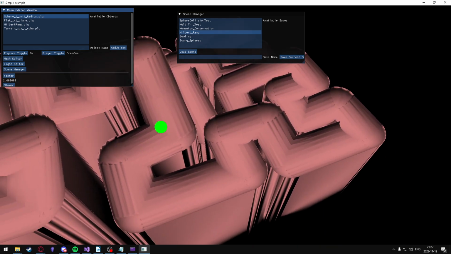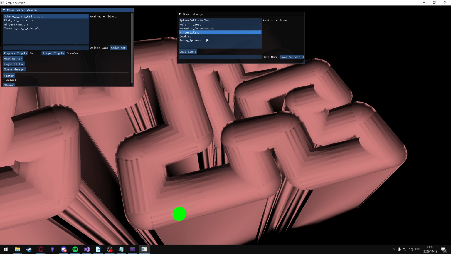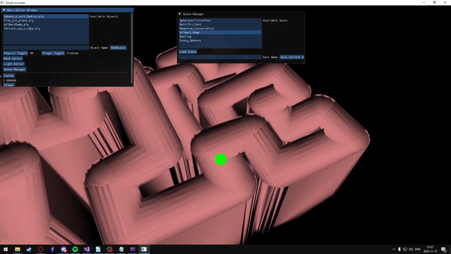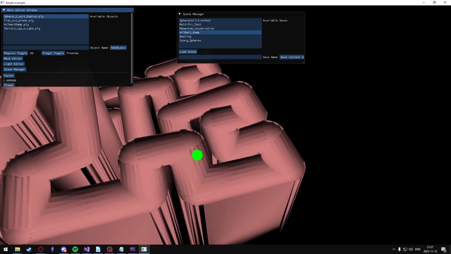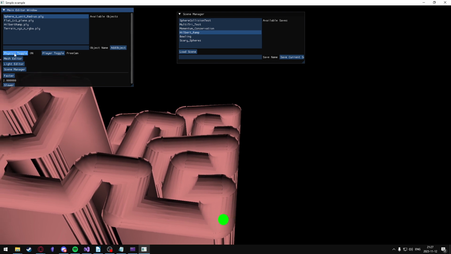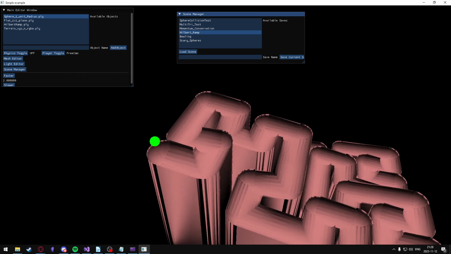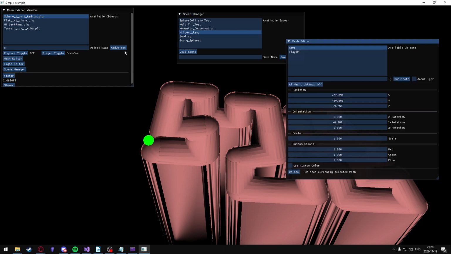This is my proudest of the scenes here. But yeah, it'll tumble all the way down. Of course, actually I haven't tried this yet. I could add multiple spheres to this. See how this works.